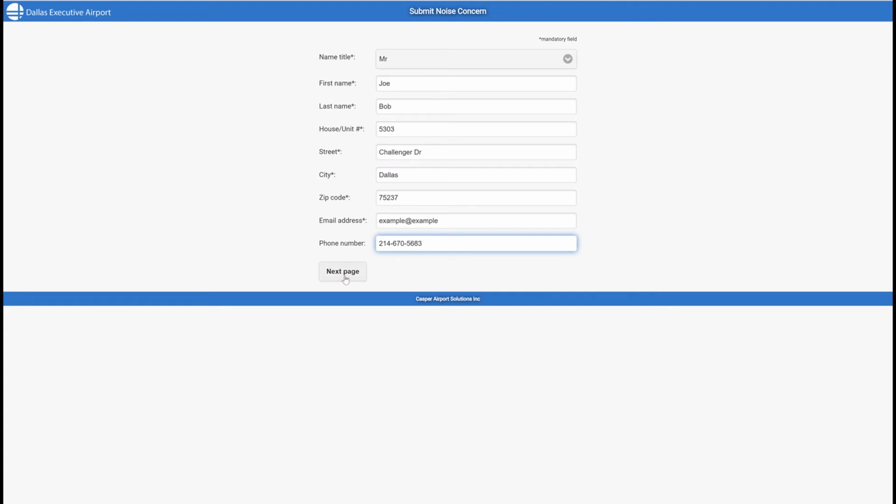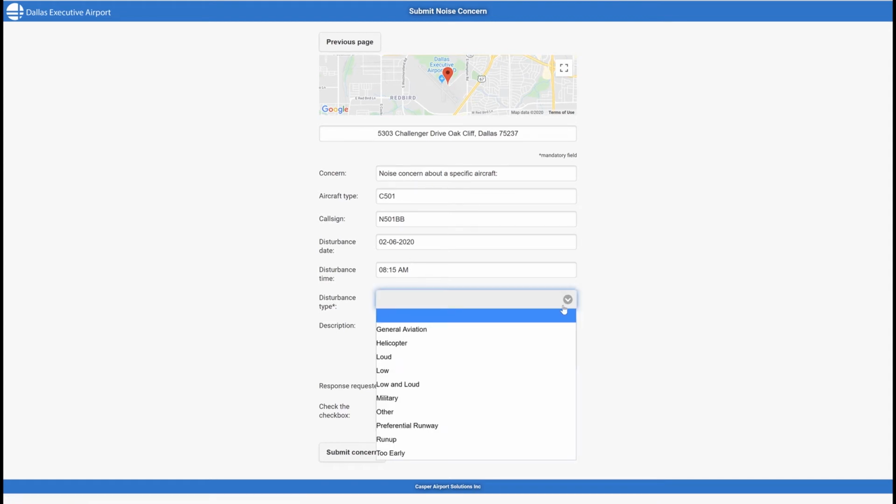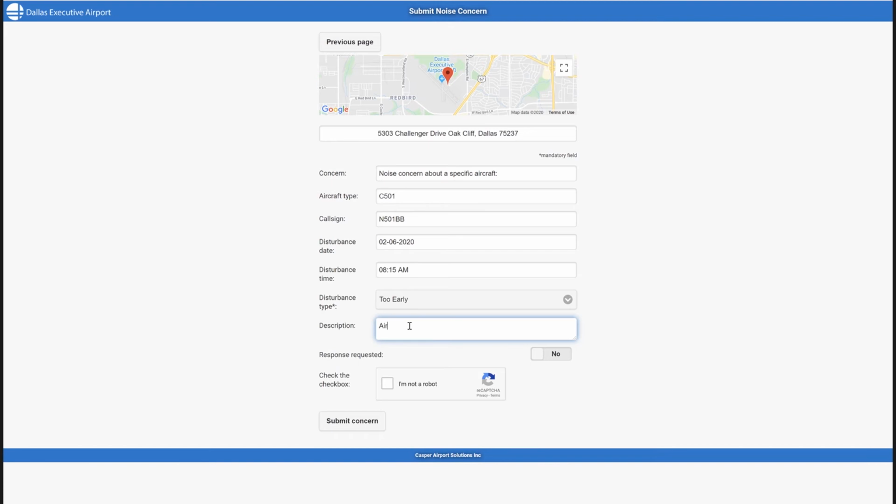And then here, it'll give you a little bit more information. It shows your address, the concern, the aircraft type, its call sign, and then the date and the time as well. And then here you select the disturbance type. I'm just going to put too early, and then description. We ask that you leave a very descriptive description. This time I'm just going to put aircraft is making too much noise.